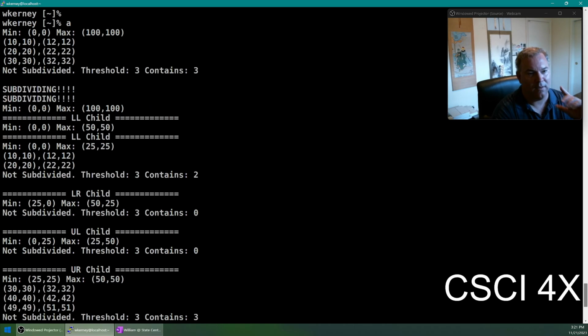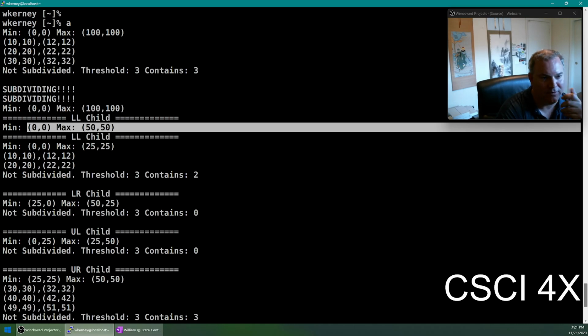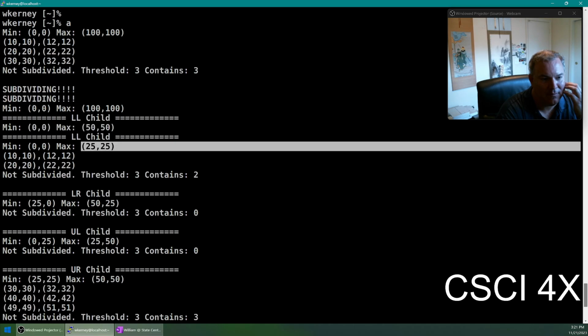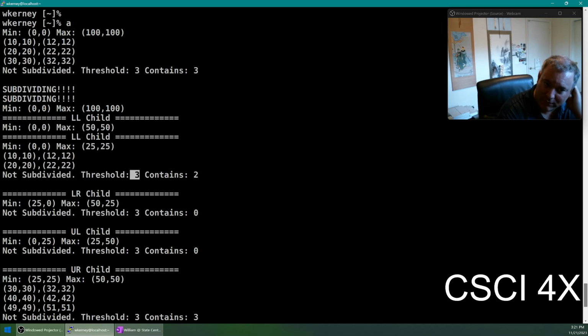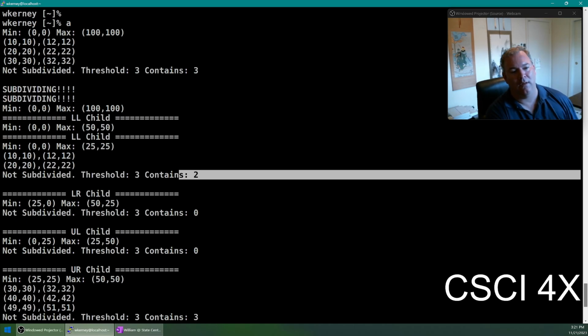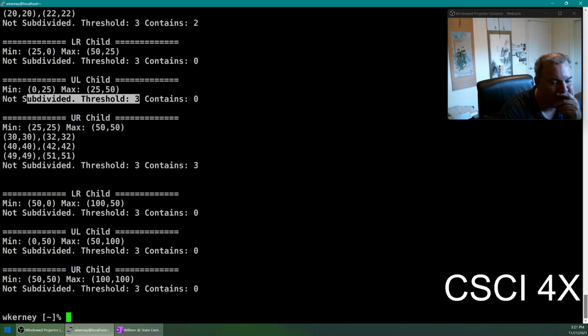Subdivide, subdivide. Okay, so we've now got the guy from 0 to 100, his left child is 0 to 50, left child, left child, has min to 25, good, it's got 2 boxes in it, it's not subdivided, has a threshold of 3, currently contains 2. Left right child, it's not subdivided, upper left child is not subdivided, upper right child has, that's a problem.